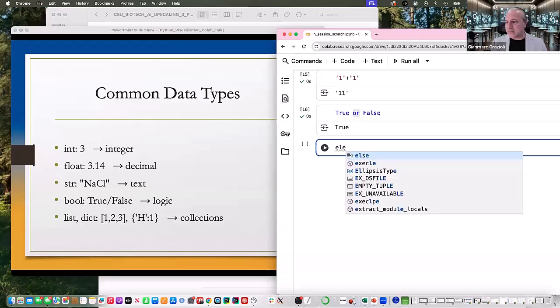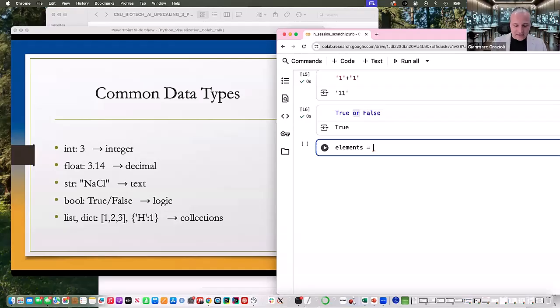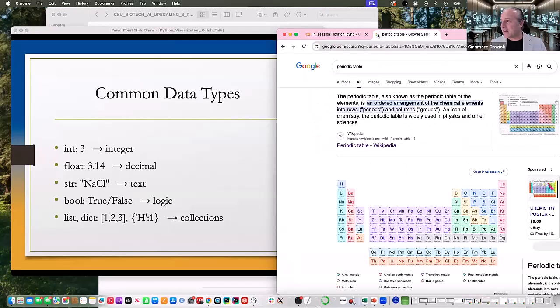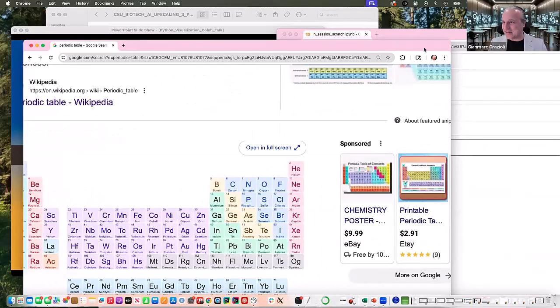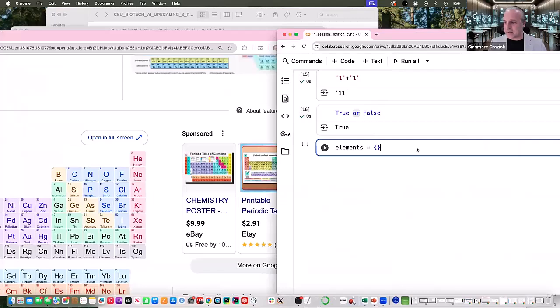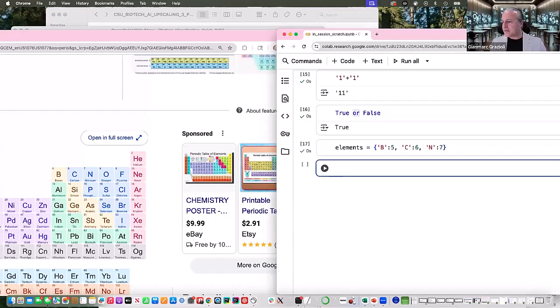So if I do elements, and then let's open a periodic table, because if I get an atomic number wrong, I'm never going to hear the end of that. So I'm going to look off of here. There we go. So let's do elements, and we want to look them up by the name of the element. So if I do B colon 5, and then C colon 6, and then N colon 7, I've defined a dictionary here.